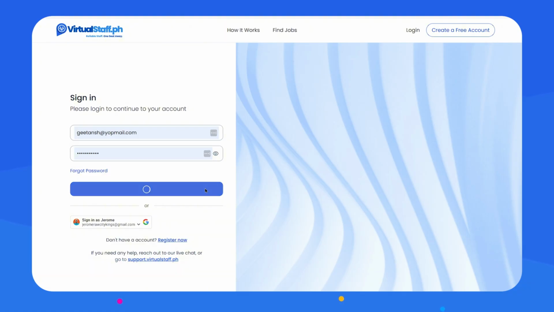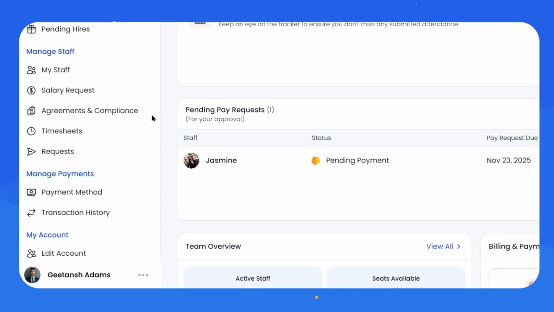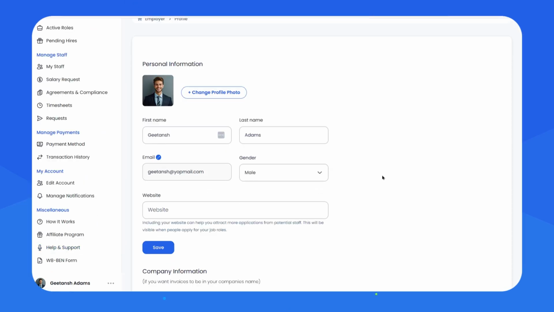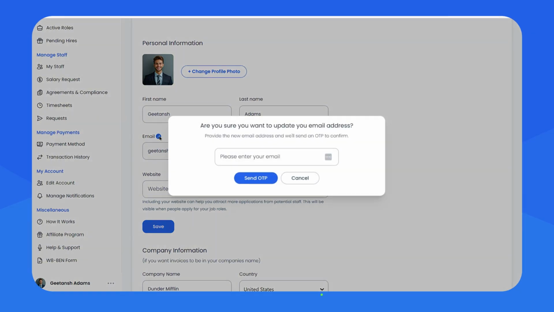1. Log into your VirtualStaff.ph account. 2. On the left-hand side panel, scroll down and click the three dots, ellipsis icon located at the bottom. 3. Select your profile from the menu. 4. In your profile details, locate the email field and click the pencil icon next to it to edit.